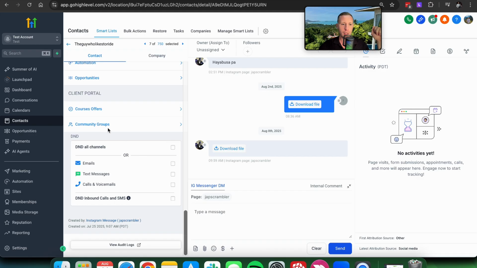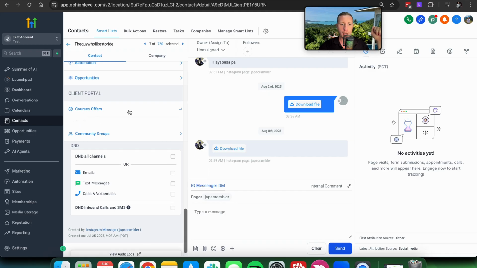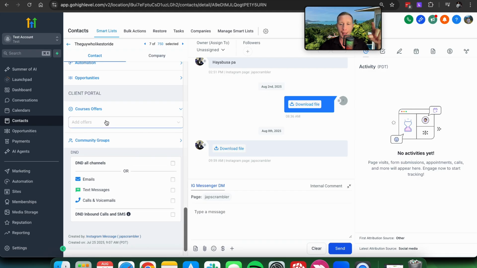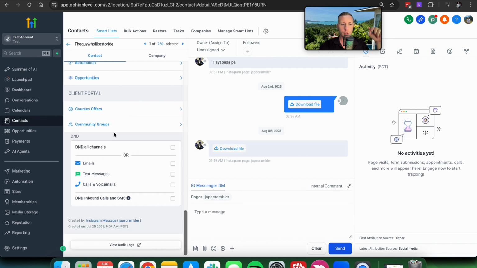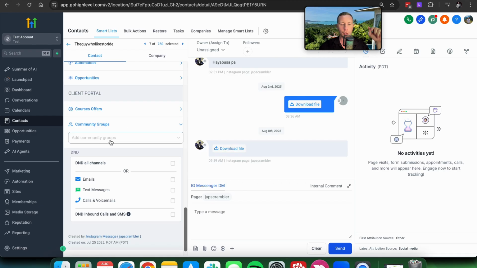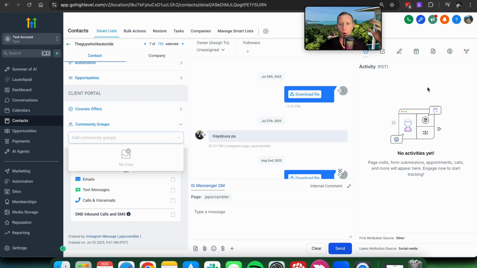Then you can see what courses they actually have access to. So you can give them access to these courses. You can give them access to certain community groups. And you can just see all the activity for each individual. So there's a lot of other stuff here. We'll go a little bit deeper, but I just want to give you a casual rundown of how much cool stuff HighLevel can do. And then we'll go a little bit deeper once we've set a foundation.